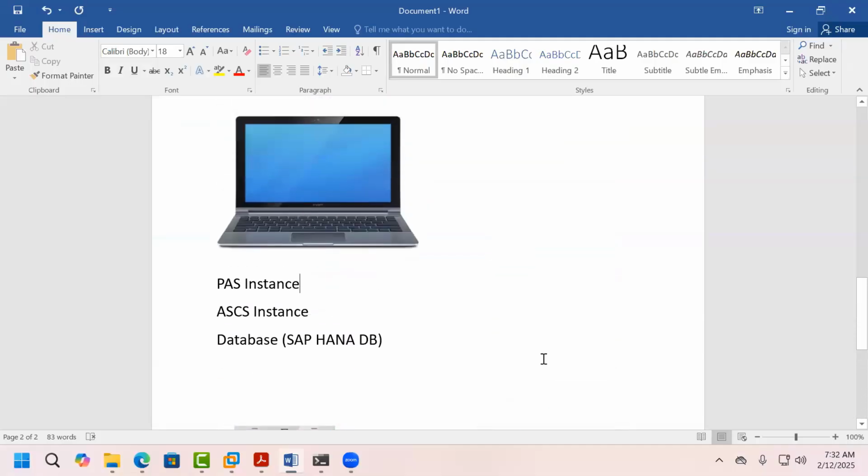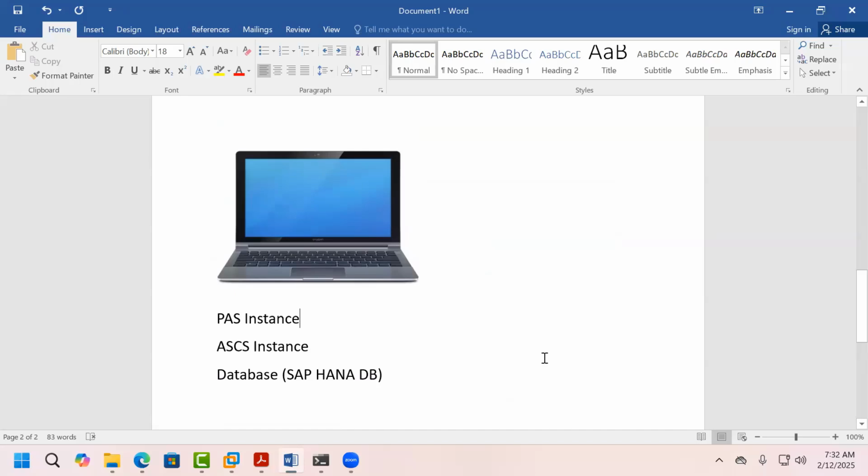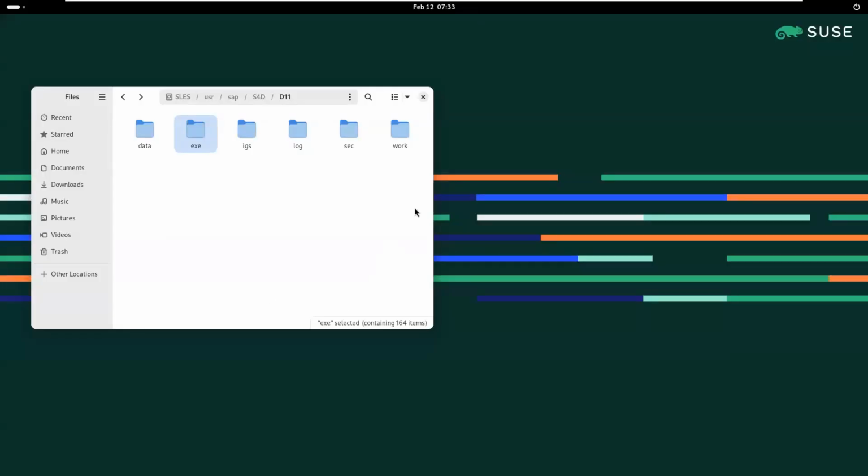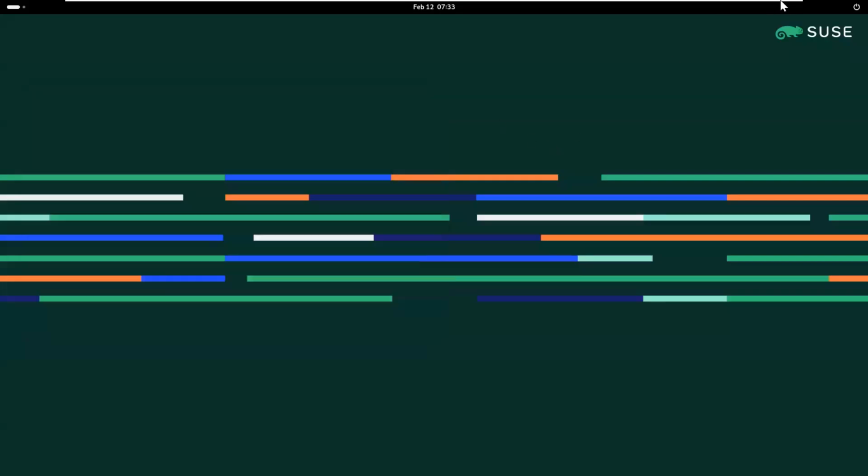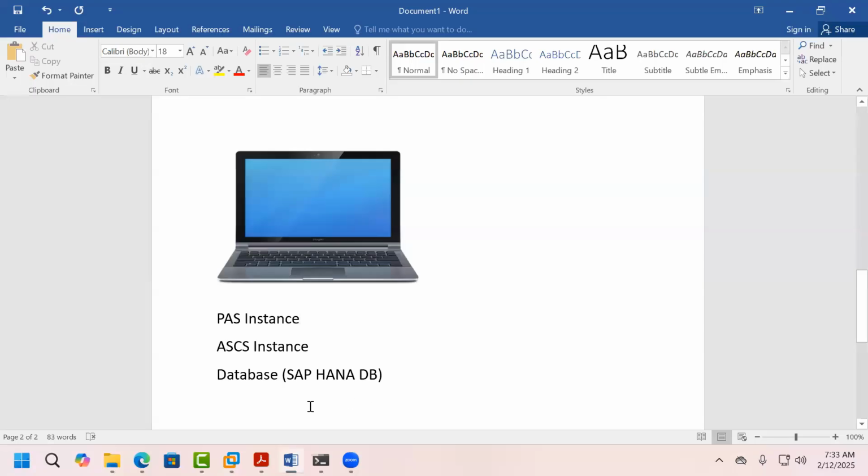This is very, very important. If you install all instances and the database, HANA database, in a single system, on that time also, first you start the HANA database. If you install the primary application server instance, ASCS instance, in one system and the HANA database in another system, on that time also, first you start the HANA database. That is the rule. Now here, I want to start the HANA database first.